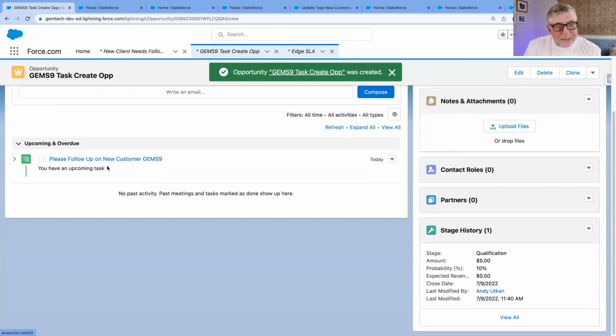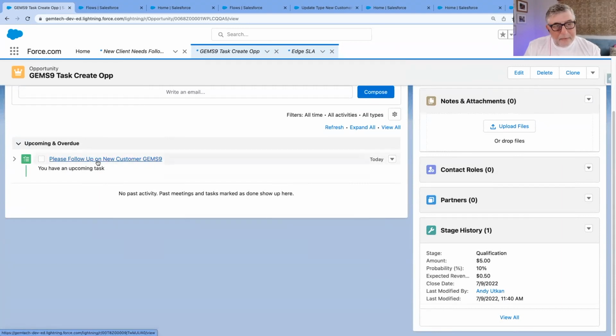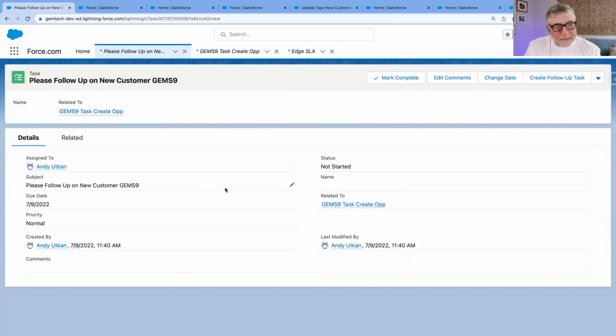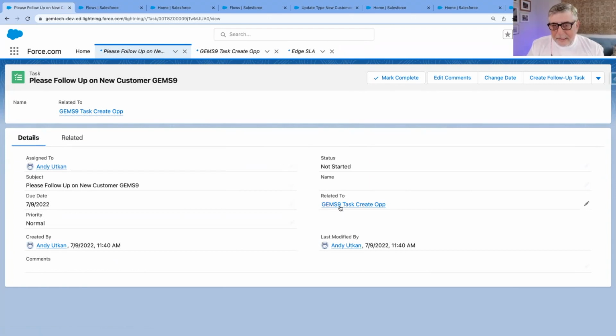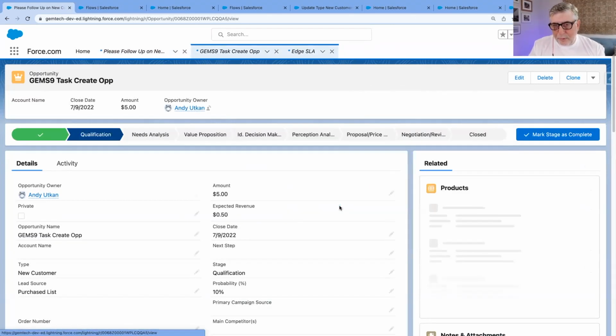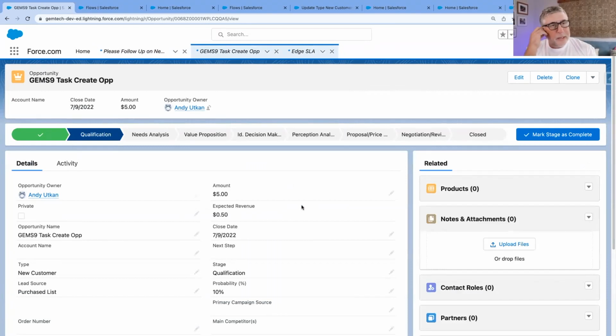So now we'll see under activity that the task has been created. The task has the subject that we just entered into our flow, and the due date is set to today. The owner is the owner of the opportunity, and the task record is related to the opportunity record. I can click through and then go to the opportunity record to see. So do we have any questions so far?